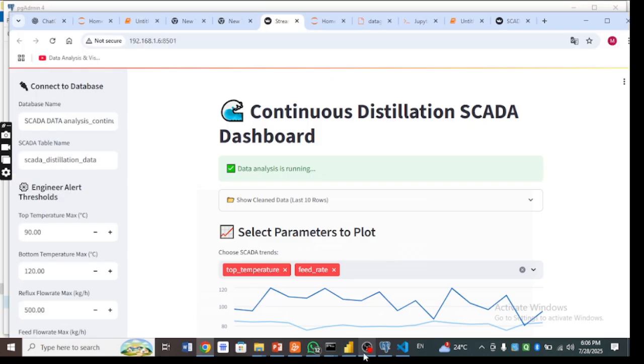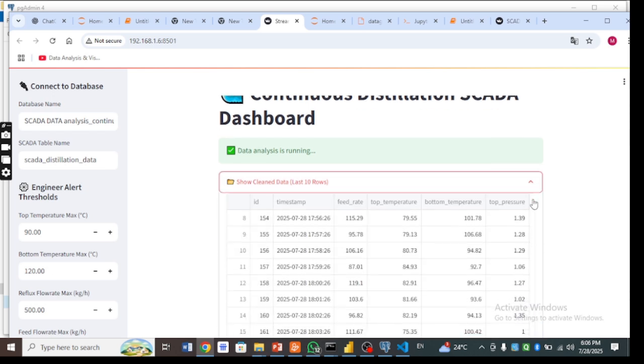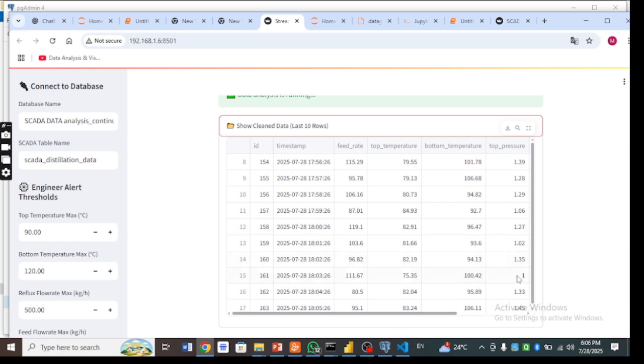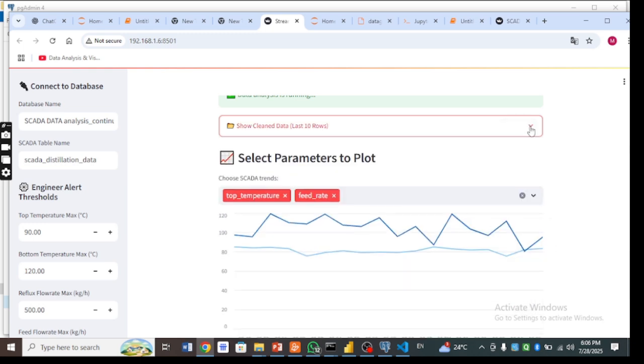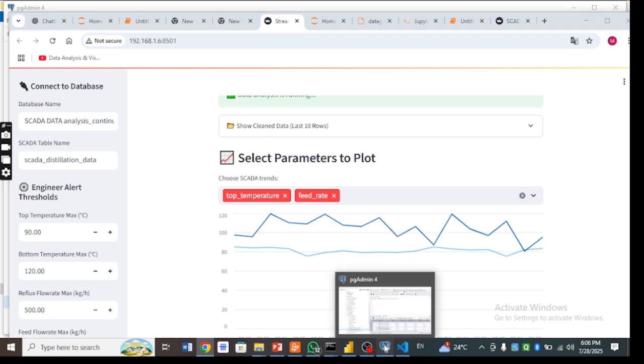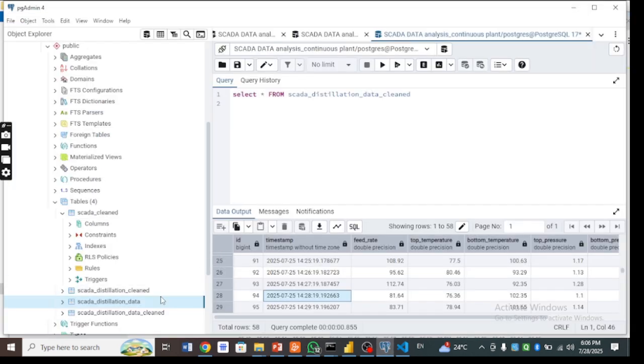Now, this is our SCADA dashboard, specially designed for continuous distillation plant. This plant generates live sensor readings every minute for parameters like temperature, pressure, reflux ratio, and feed rate. But in the real world, data is not always perfect. We observe that around 2 to 3% of the readings are missing in the SCADA system due to sensor failure, signal loss, or connection delays.